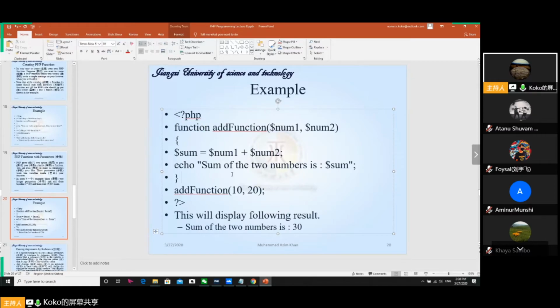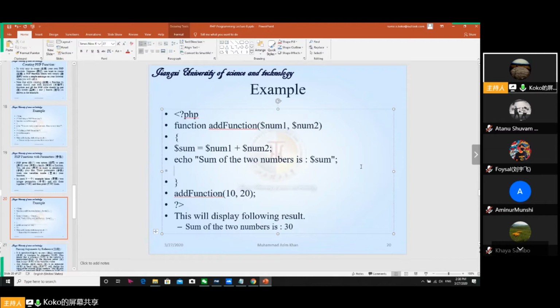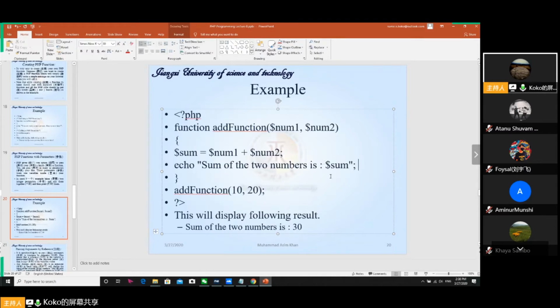But here in PHP, there is no problem. Write here what you need to return. If you want to return something, just simply write return and what you want to return. There will be no problem. So you need to write this program, how to use a function, and tell me the result.